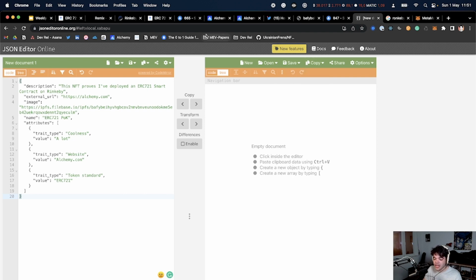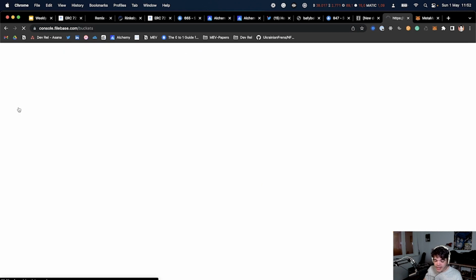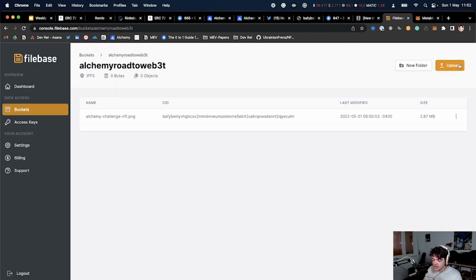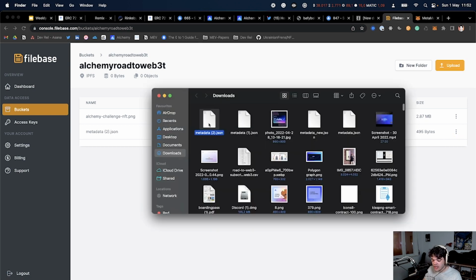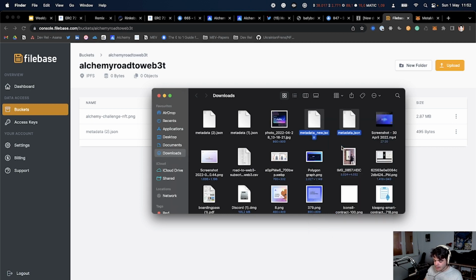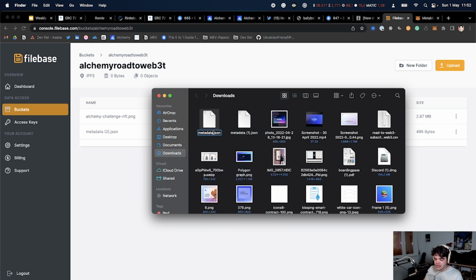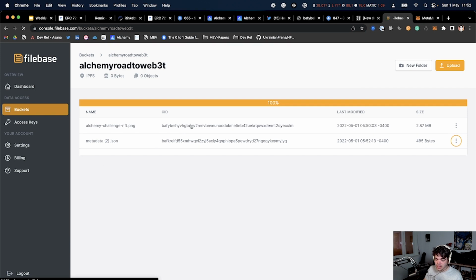So I can go back to Filebase because we want to upload our metadata on Filebase as well, on IPFS as well. I'm going to click on Buckets again, go back to Alchemy Road to Web3, click on upload, or I can simply click and drop our metadata.json file. My suggestion is to try to rename the file if you can. In this case, I'm going to rename it because I already had a couple of files named the same way. So I'm going to delete them, rename this to metadata.json, and click and drop it again.